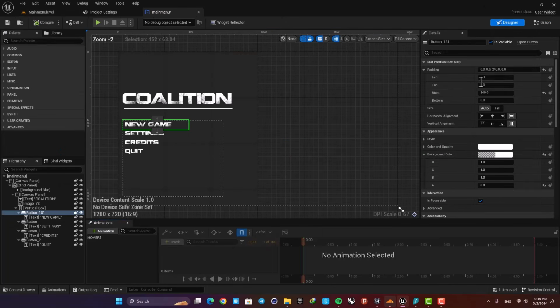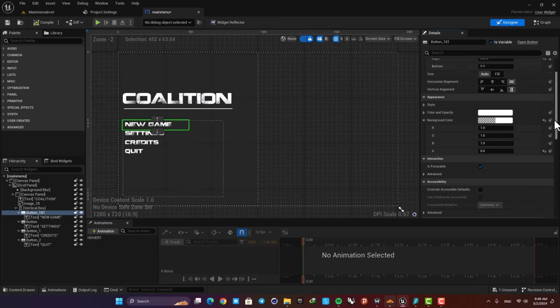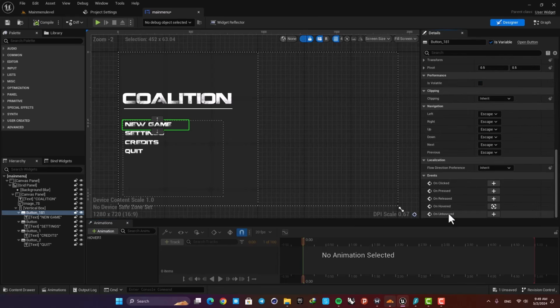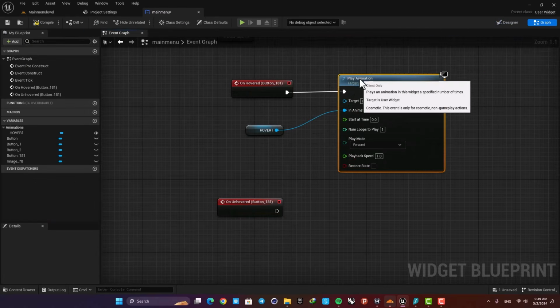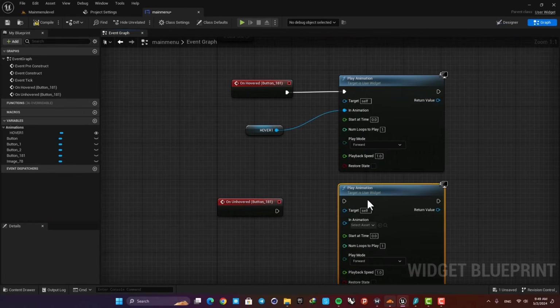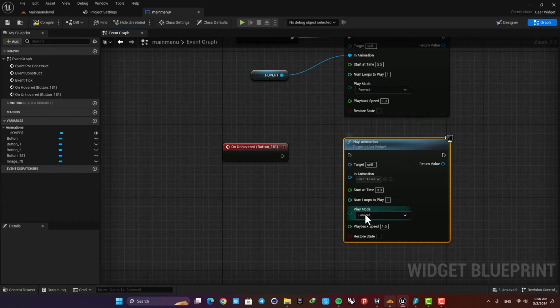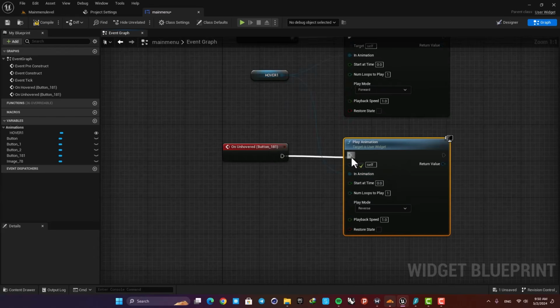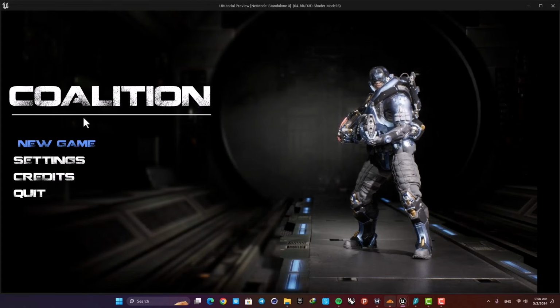So go back to the designer and then here define an event for unhovered. Again, play the animation, but this time we need to play it in reverse. So change the play mode to reverse, plug the animation, and you're good to go. Compile and play, and you can see it's working perfectly.